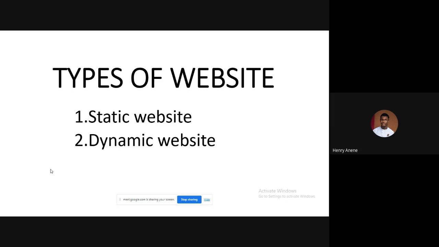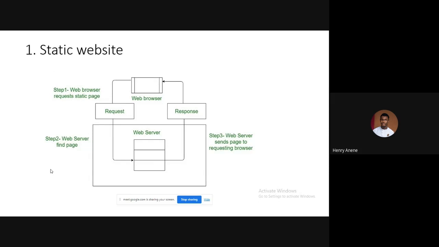Okay, so let me go on to the types of websites. We have the static website and then the dynamic website. A static website is a simple website. It is one where you just make a request from your browser. Remember, we mentioned that the browser is also the client, also the front end. So you make a request from your browser, the client, and then the request goes to the server, and the result comes out as a response. So this type of simple website is called a static website.